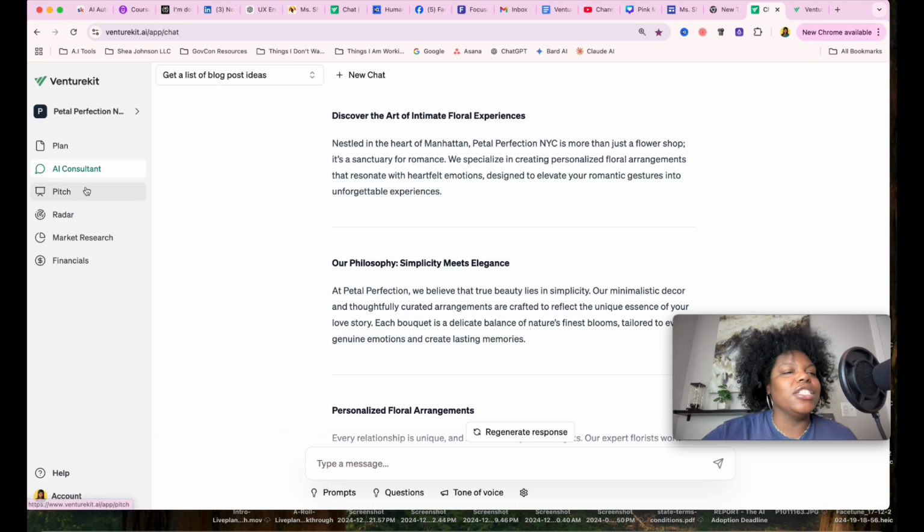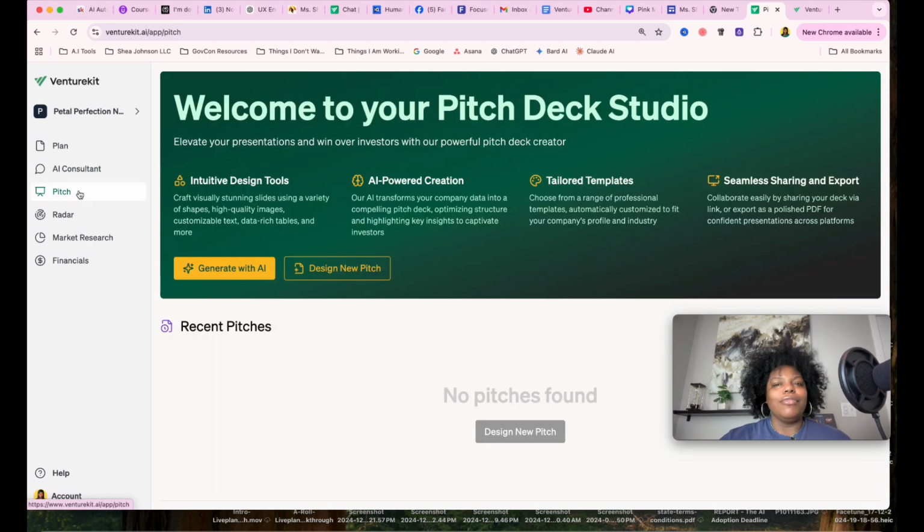Let's move over to the next feature, pitch. This is a new feature of Venturekit. This wasn't here in the beginning. I'm pretty sure it wasn't because I think I went through everything. So it says, welcome to your pitch deck studio. Elevate your presentations and win over investors with our powerful pitch deck creator. This is so awesome because you'd get the plan and then you're like, okay, I need a pitch deck slide, right? Make things more visual or create a little video because most human beings don't want to read through 30 and 40 pages of documents anymore.